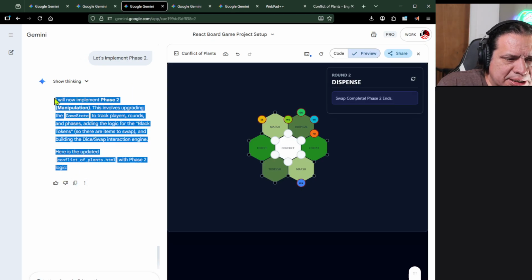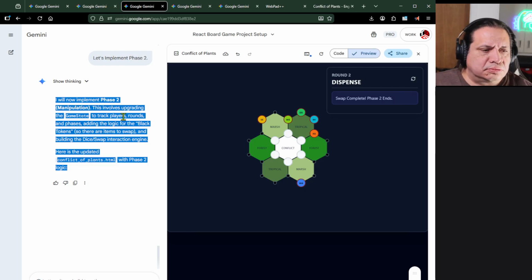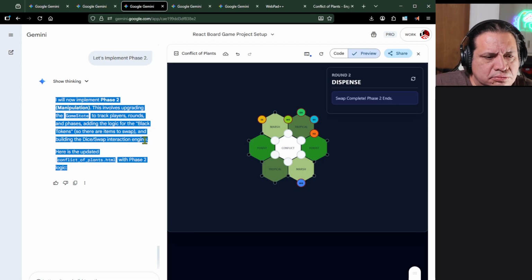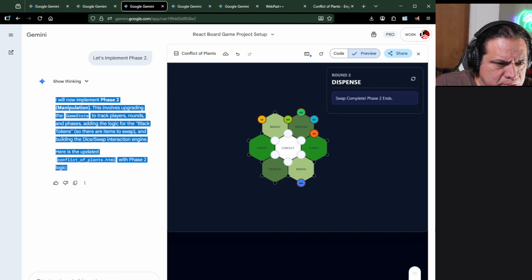Okay, problem is it didn't do it all. It didn't do all of that. It just did a little bit of it. I will now implement phase 2, manipulation. This involves upgrading the game state to track players, rounds, and phases, adding the logic for the black tokens, so there are items to swap, and building the die/swap interaction engine. Here is the updated conflict_of_plants.html with phase 2 logic.